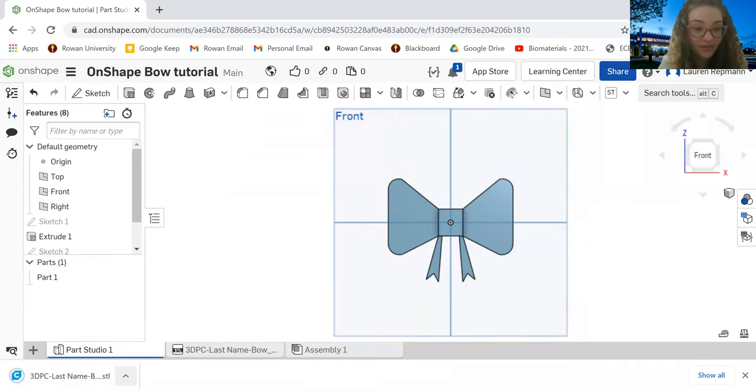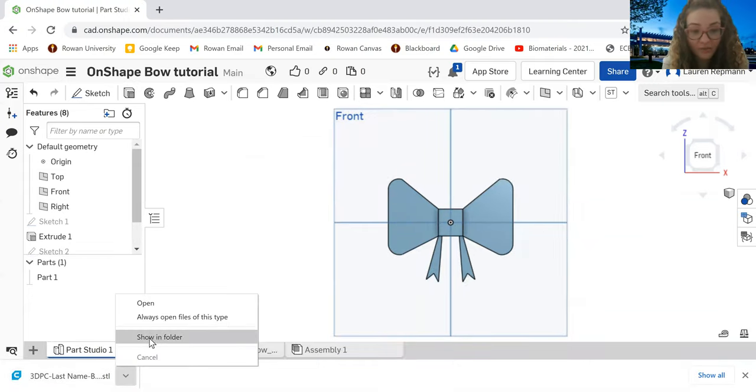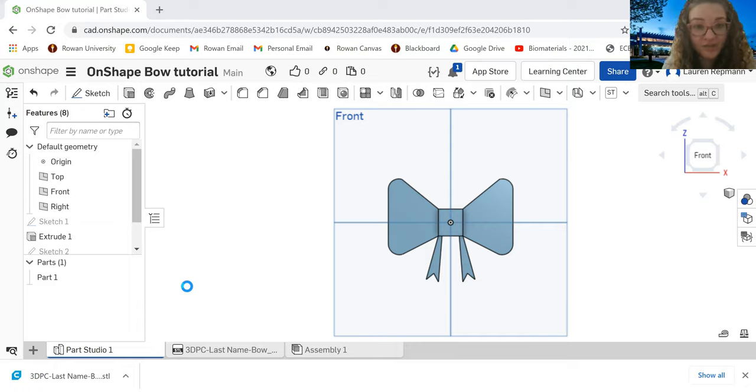And if you just click this up arrow, hit show in folder, you can save it to a specific spot on your computer. But otherwise, you can just go to your downloads when you are submitting onto the Google form. You could just retrieve it from your downloads. So it's however you want to do it. And then yeah, 3DPC will print that for you.